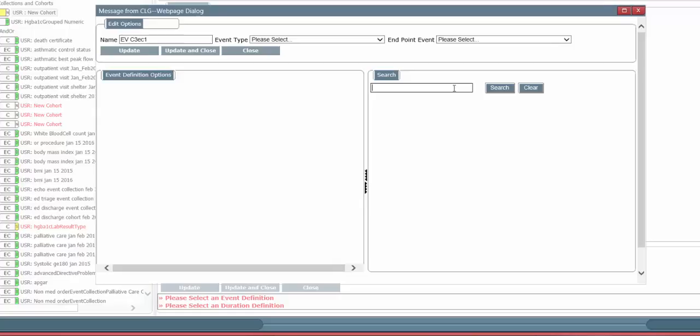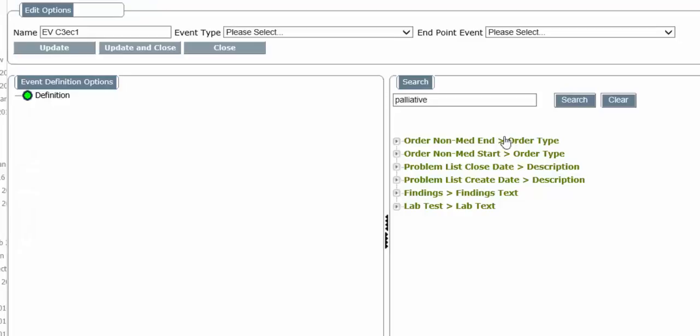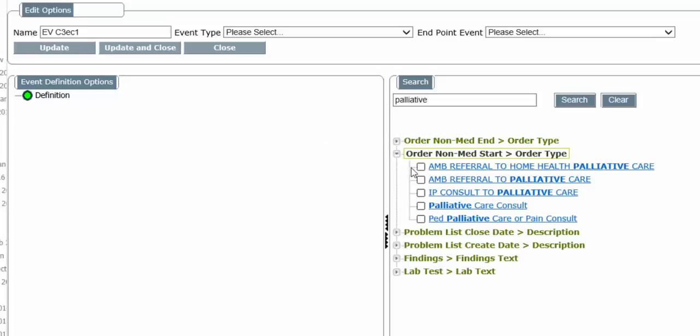So let's type palliative. I want palliative care, and let's search for that. And it tells me here are the places where that word palliative shows up. Let's look at order non-med start. And you see an ambulatory referral to home health, ambulatory referral to palliative care, IP consult, palliative care consult. Let's just choose palliative care consult now.